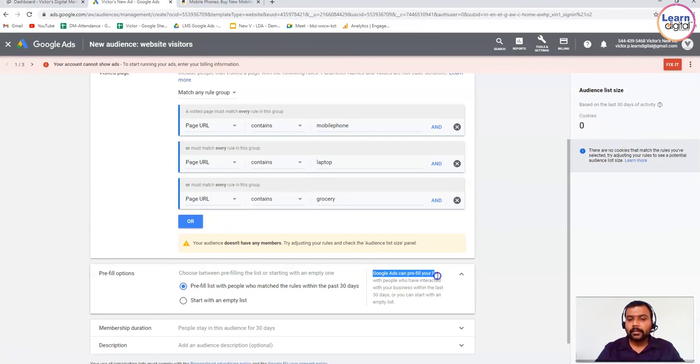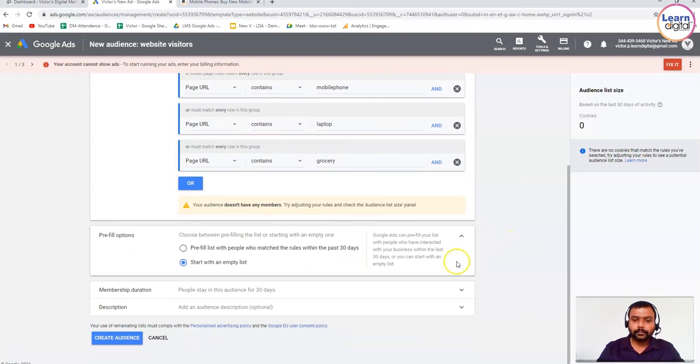Okay, Google Ads can pre-fill your list with the people who have interacted with your business in the last 30 days, or we can start the empty list from now. So let me focus on the empty list. Then let me scroll down.